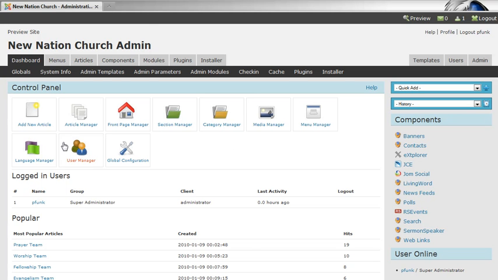The language manager: the site can be used, like if somebody wanted everything in Portuguese, you could change it there. User manager is where you manage all the users on the website. Global configuration is where you configure the site, such as what kind of editor, the name of the site, licenses, and things like that. So that's pretty much what is on the dashboard.